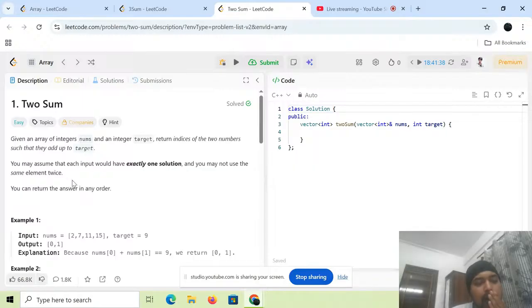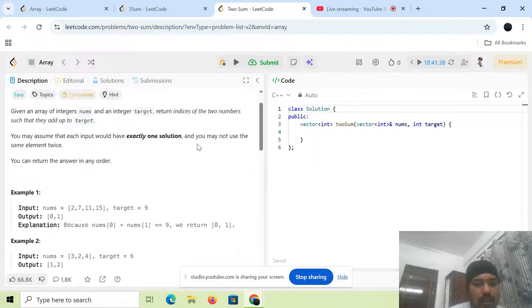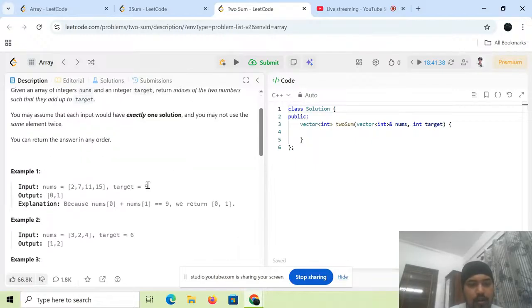Okay, fine. So integers and indices, we have to find out the indices. The target amount is 9, and we have, suppose, 2 rupees, 7 rupees, 11 rupees and 11 rupees. So we have to find the indices for target 9. First index and second index: 2 plus 7 is 9, so the output is 0 and 1.